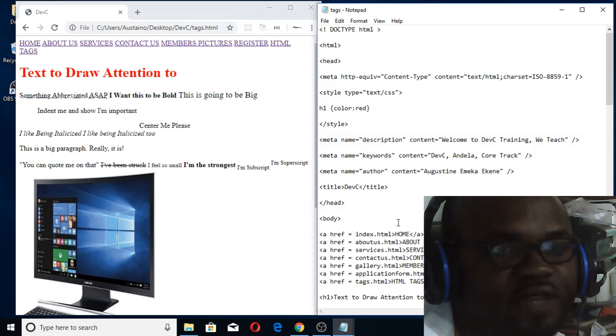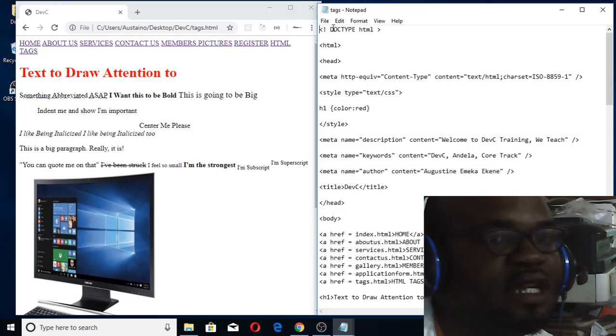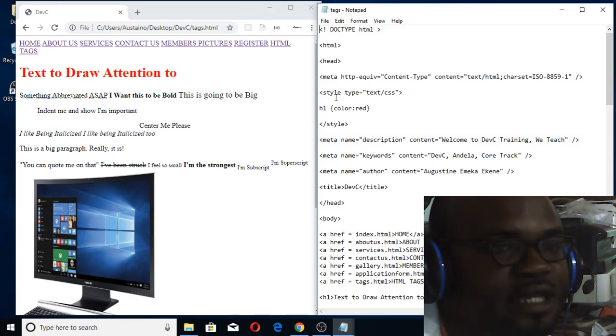What I have here is that I wanted to show us that you can have doc type HTML instead of just having XML. You can also have other things like meta in your head tag. You can also have your style sheet, HTML, CSS. I'm saying that anywhere I have H1, the color should be red, and that's why the color is red. You can see this is H1, text to draw attention.